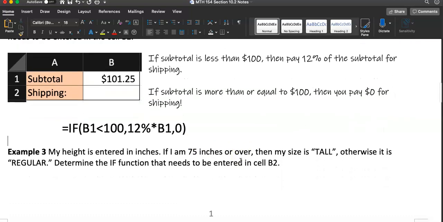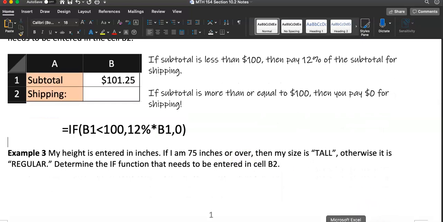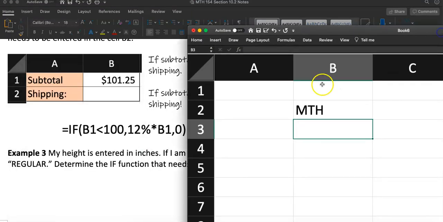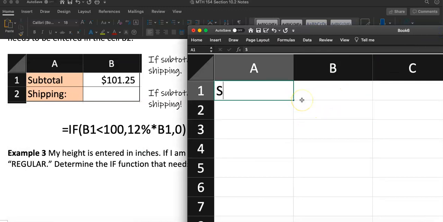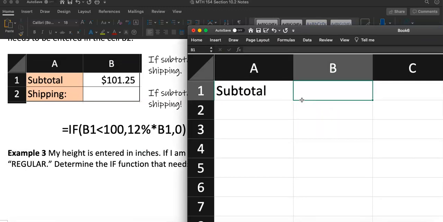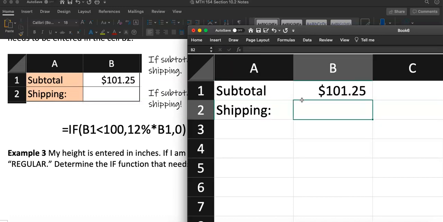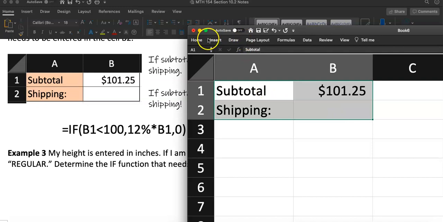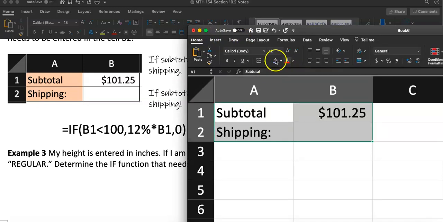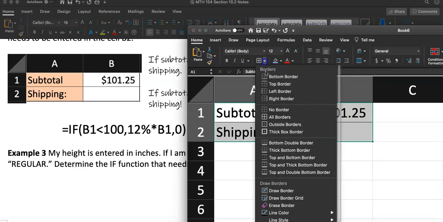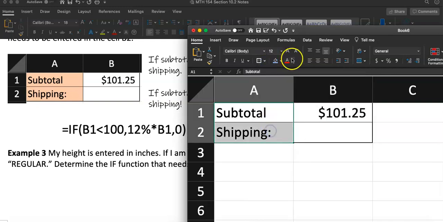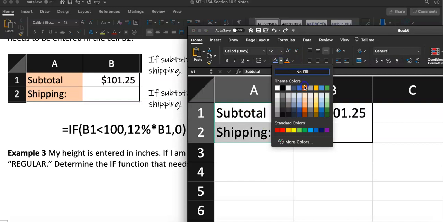Now I'm going to quickly make a chart like this in my Excel and test out this formula, okay? So over here, subtotal, 101.25, and then shipping blank. I'll try to make it even more similar looking by adding some borders and stuff. It's orange color. Okay. Oh no. Oh wow. Okay. Now let's take a look.